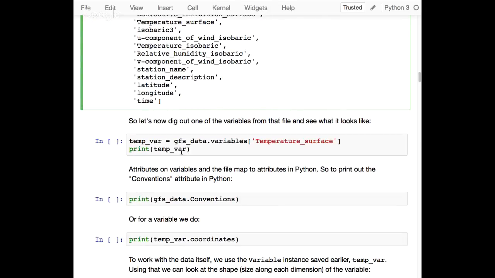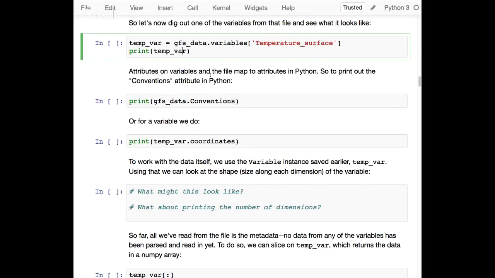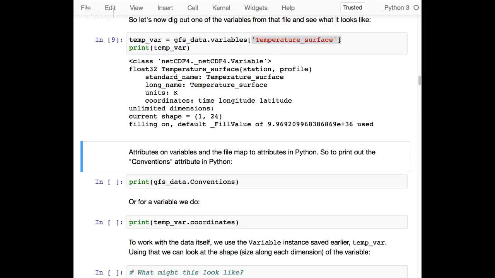So now I can dig out one of those particular variables out of the file. And so that's what we're doing here. We'll say temp var equals GFS data dot variables, and then in square brackets we give it temperature underscore surface as a string. And so that looks for a variable named temperature surface and returns you the metadata so far.